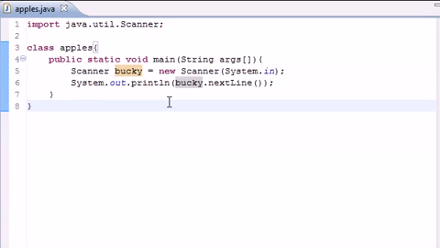So again, practice this. Just copy the source code as I do. Remember, you don't need to name your variable Bucky. So go ahead and practice this, and thank you guys for watching.